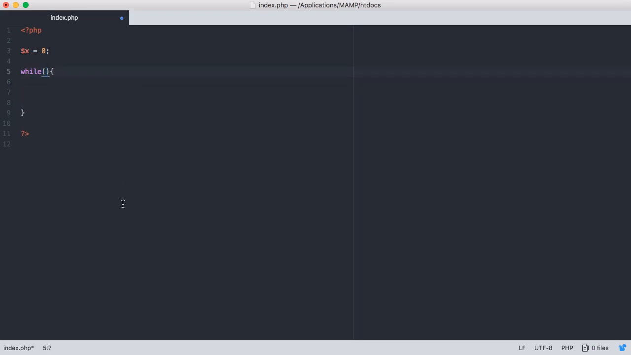We want to write the numbers 0 to 10 to the screen, and in order to do that, we're going to use this variable x to act as our initialization statement as well as our ending condition. So we're going to say while x is less than or equal to 10, we're going to do whatever is inside of the body of this loop. So in this case, we're just going to want to echo some numbers to the screen, so we'll say echo x, and then we're going to go ahead and just echo a line break.